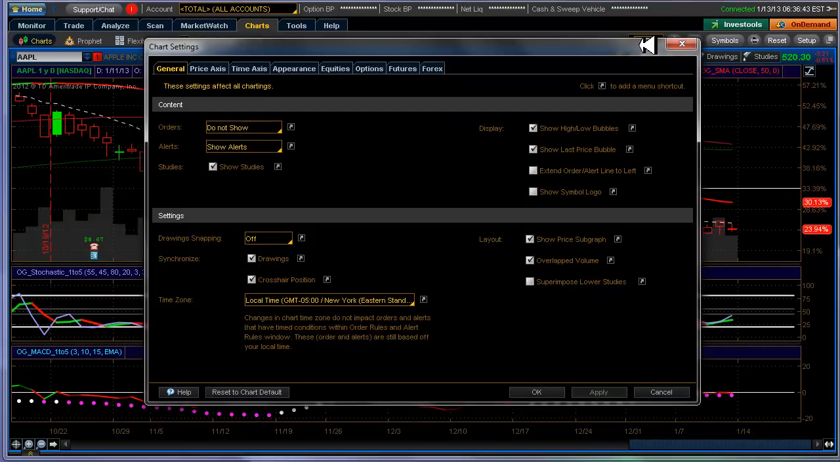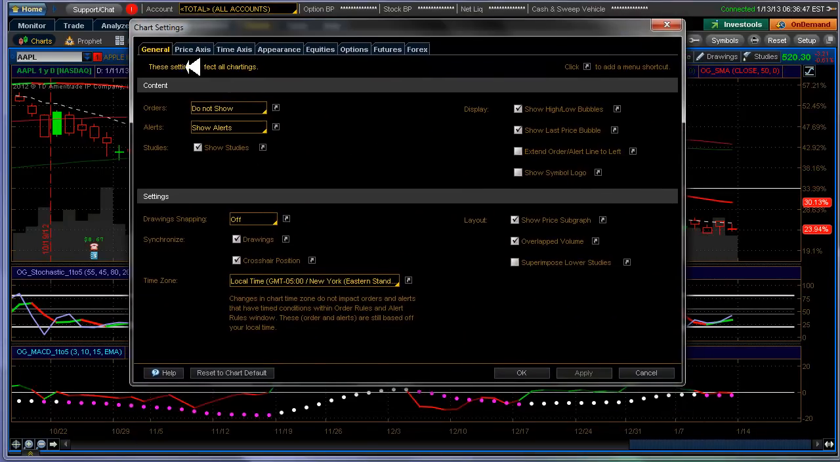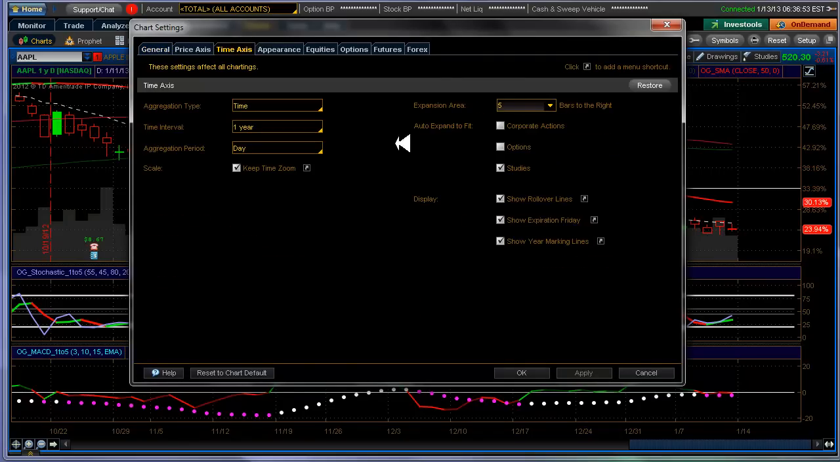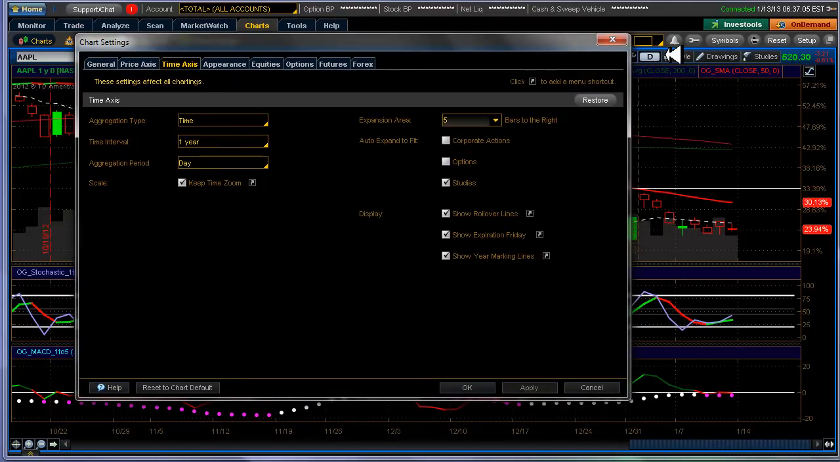Let's click on the wrench up here to do your universal chart settings. And click on the time axis. These are all left clicks. Click on the time axis. So I have it set right now, my expansion area is 5. And 5 means 5 bars based on whatever time period I'm on. So if I'm on a daily chart here, my 5 bars is 5 days. And you can see that over here it's roughly a week out here.